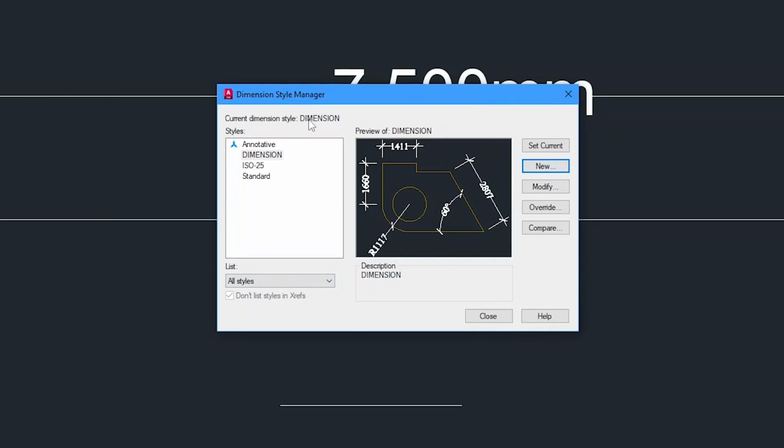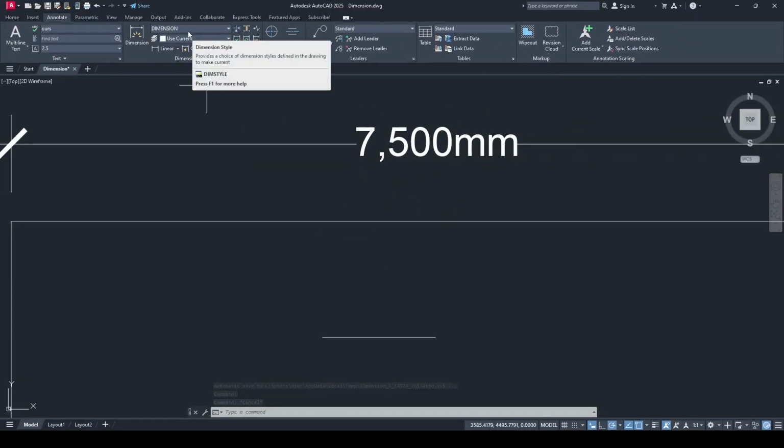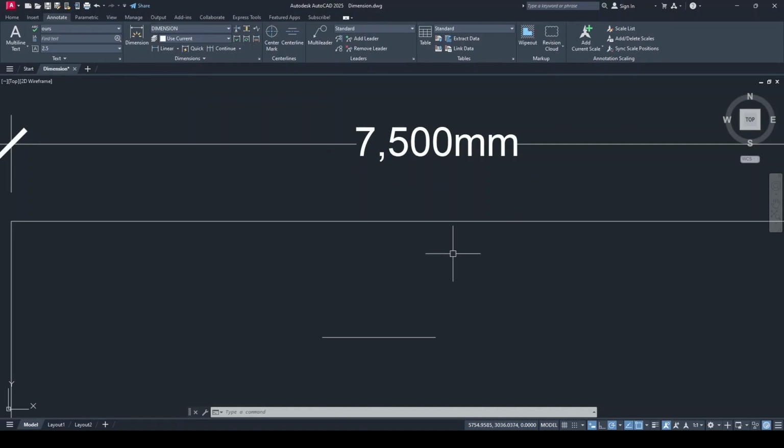You can see it here. It's already our current style. If it is not, simply select it and press set as current. Close it. You can see it up here as well. It is our current dimension style. So I will zoom back.